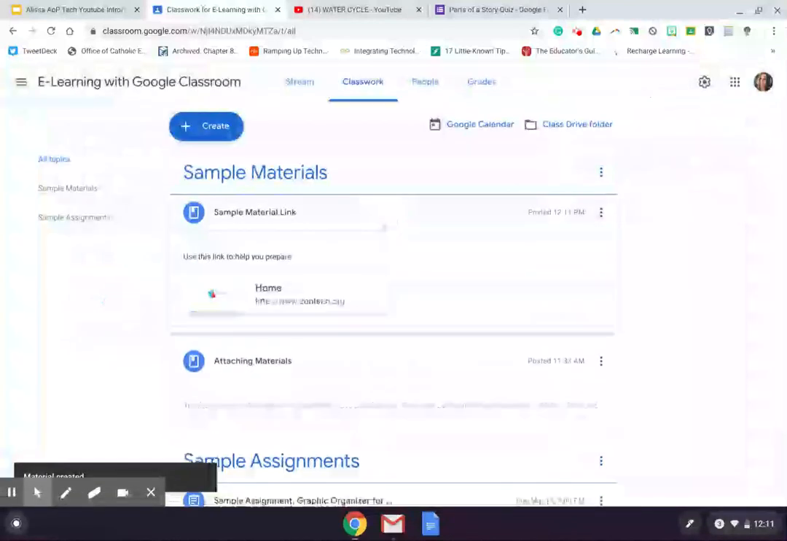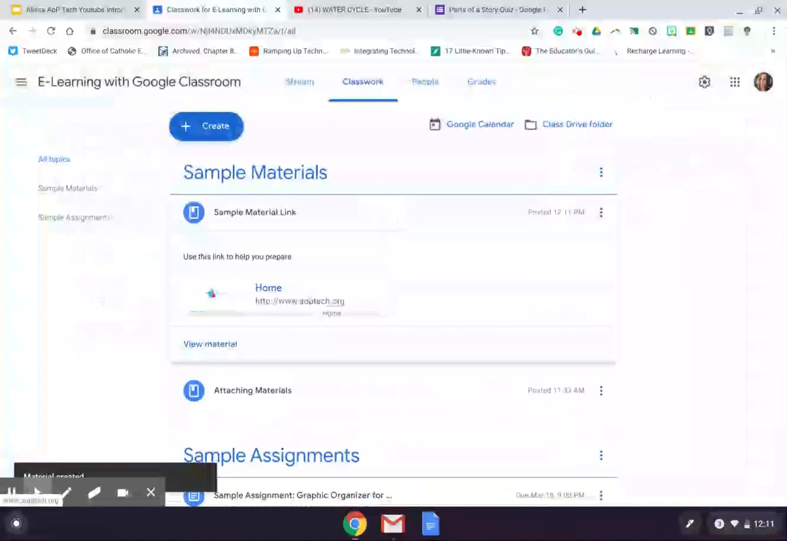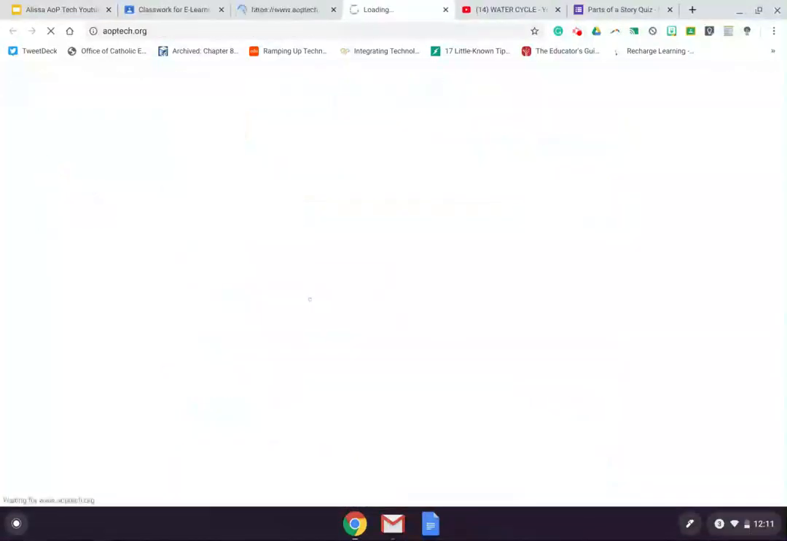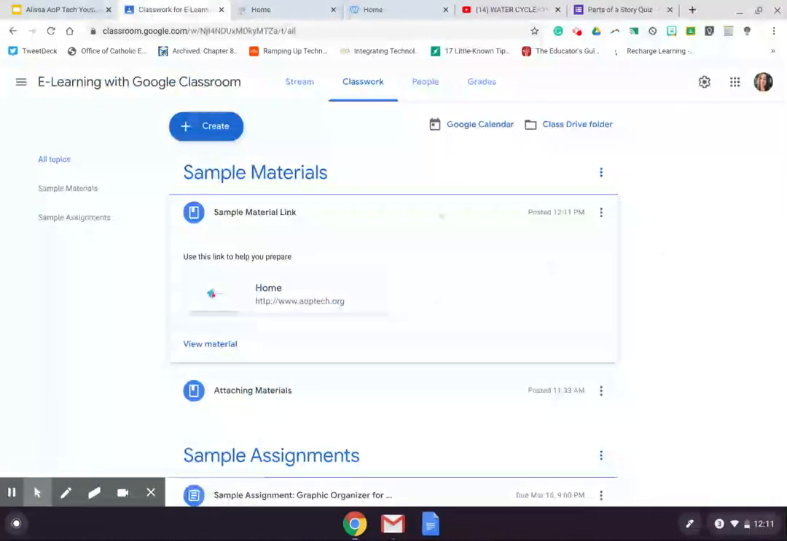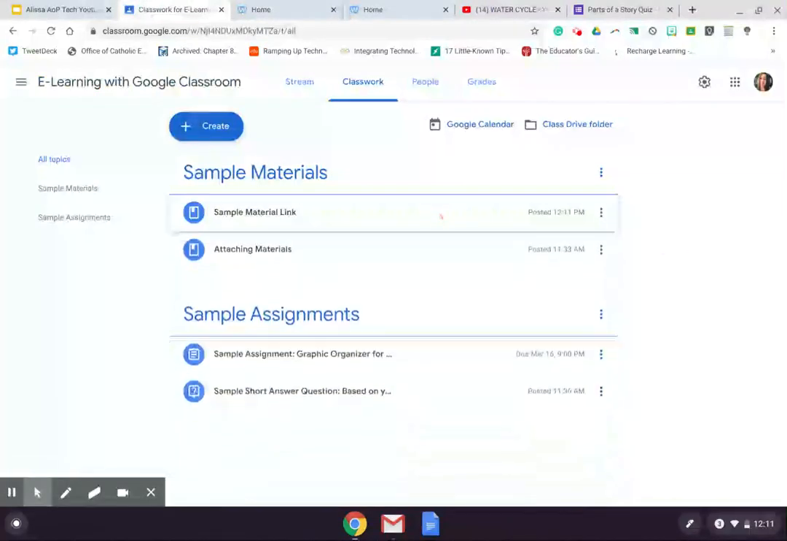But I'm going to select sample materials, and I'm going to select post. Now you can see that that's there as well. And if students were to click that, it would take them to the website. So it's great for textbook websites as well, so that they're not fishing around, especially if you do not have a separate front-facing classroom website on Google Sites or Weebly or things like that.